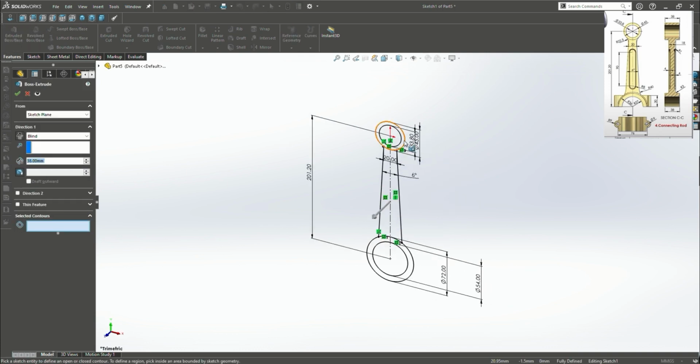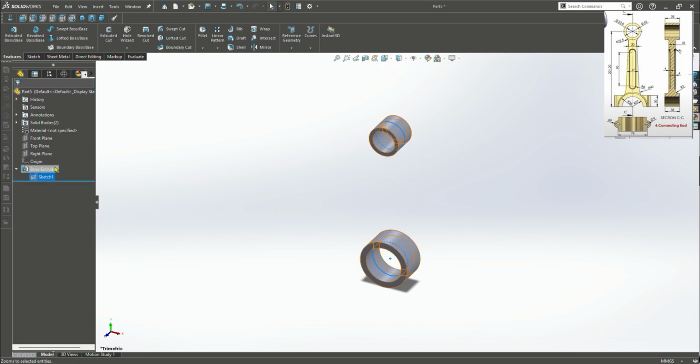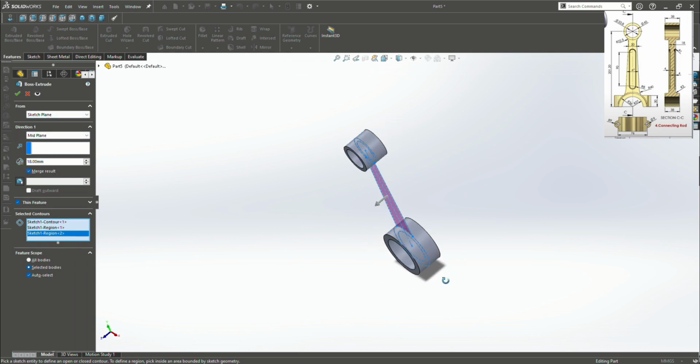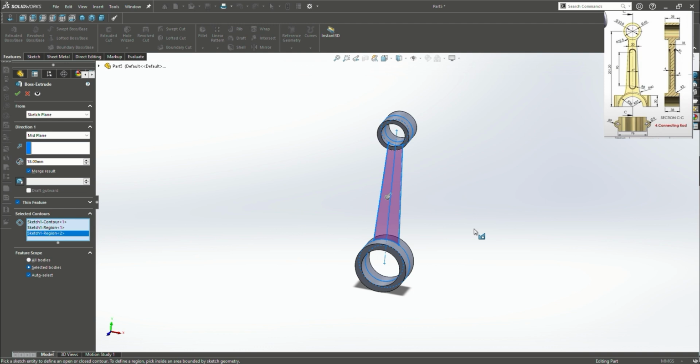So we make it again. Sketch plane is supposed to be just like that. Direction 1, mid plane. You should have a sketch, and the sketch should remain. Okay, just like that. This part is also a tricky part. We're supposed to choose the middle line connecting the first cylinder and second cylinder, the line with the arrow.